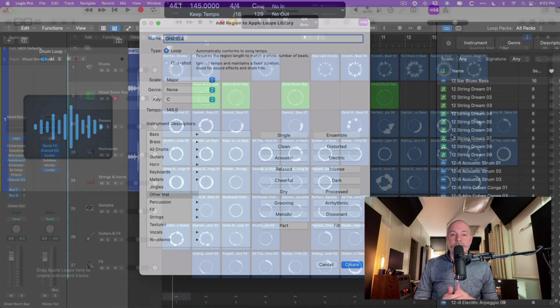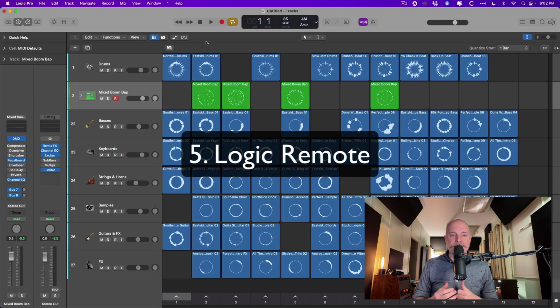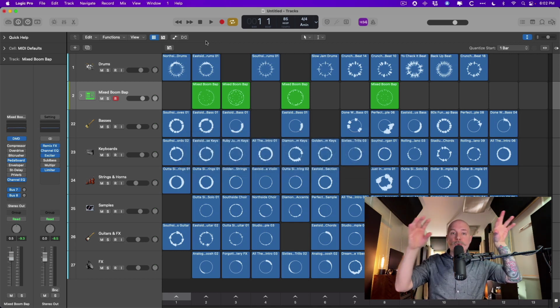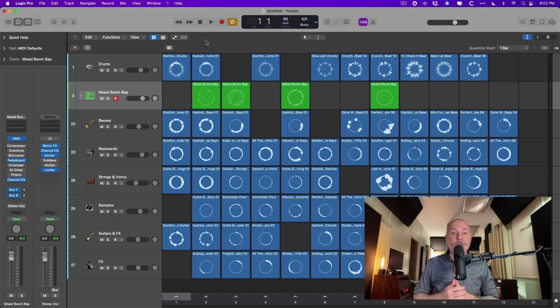It's awesome. Number five is Logic Remote for iOS. One of the biggest challenges of creating music and writing music with a computer is how to get the ideas from in your head into the DAW as quickly and effectively as possible. And of course, we have USB controllers and keyboards and drum pads to help us with this, but Logic Remote for iOS just takes it to the next level.